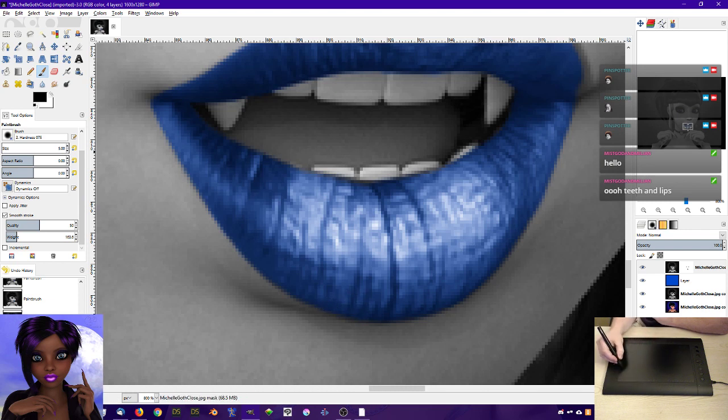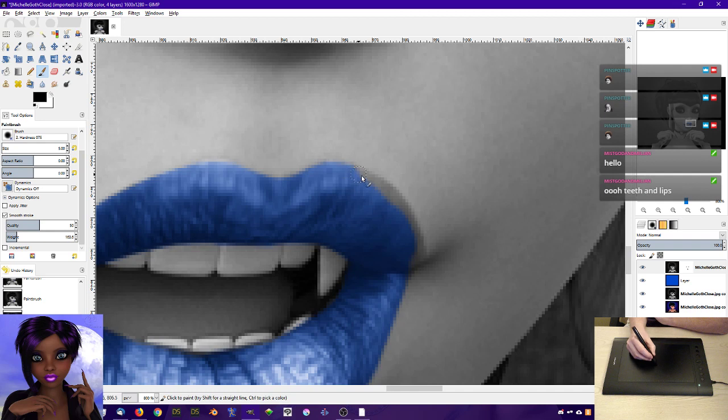Gosh, it sounds so empty. But this is a stabilizer. If you watch really carefully, you notice how there's a little bit of a lag as I'm painting in. It's the stabilizer working.